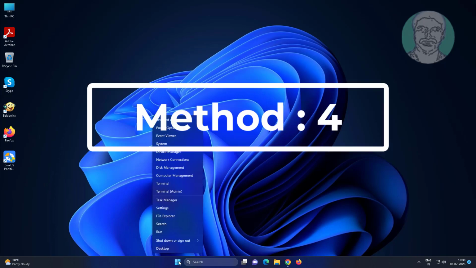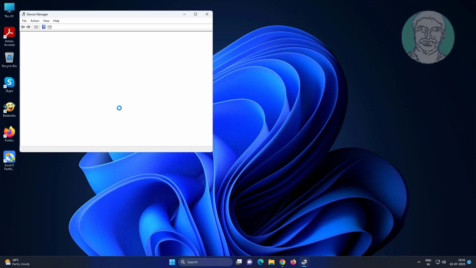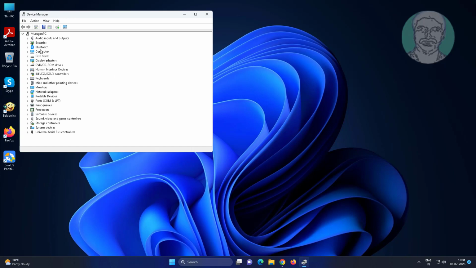Fourth method is right-click Start button, click Device Manager. Click and expand Bluetooth, right-click each Bluetooth device, update drivers.